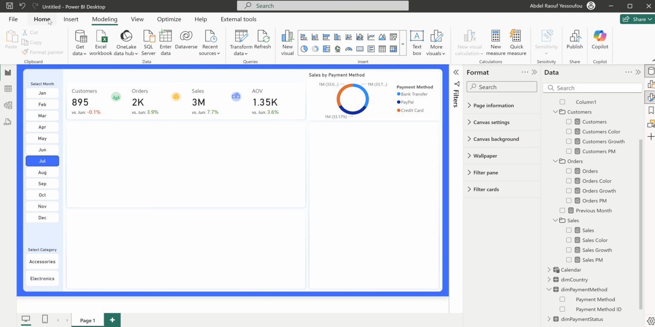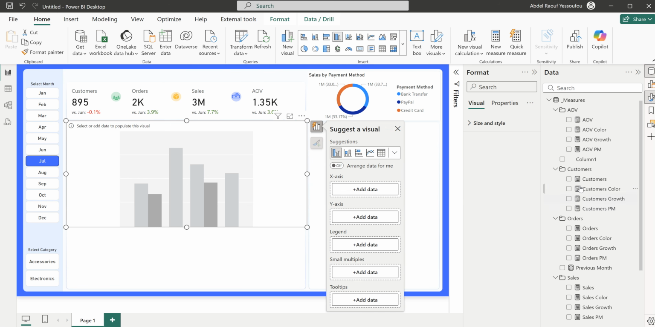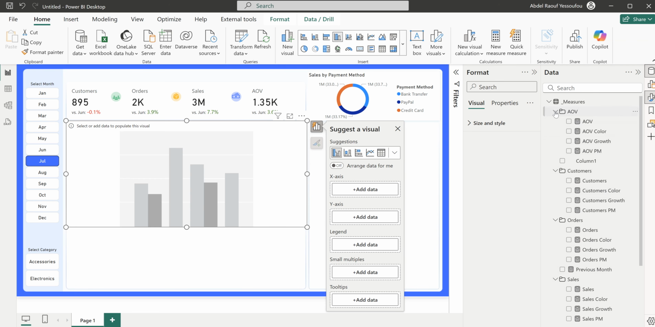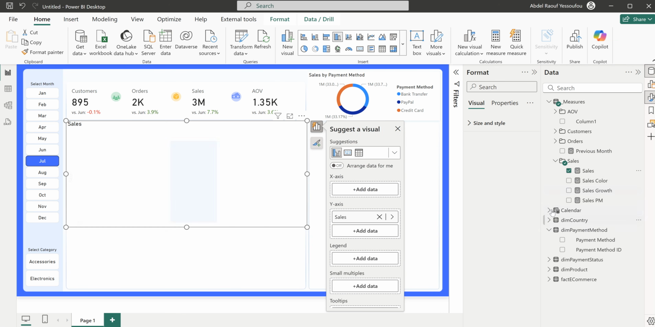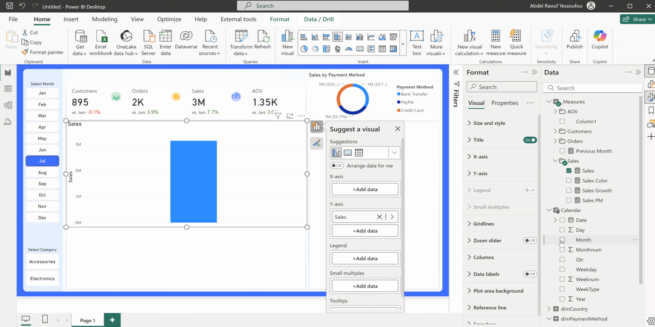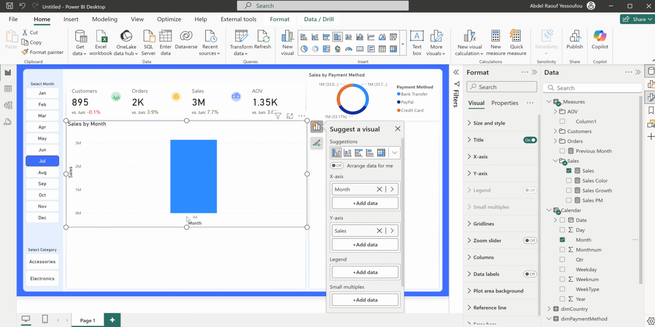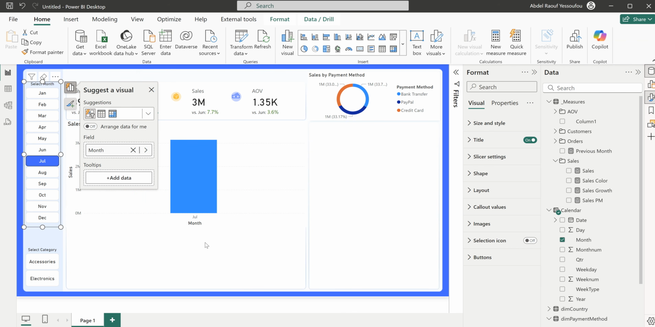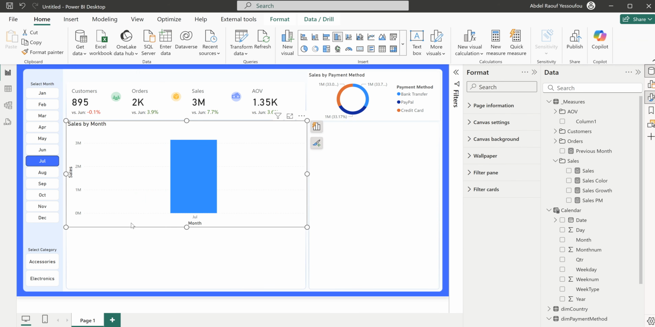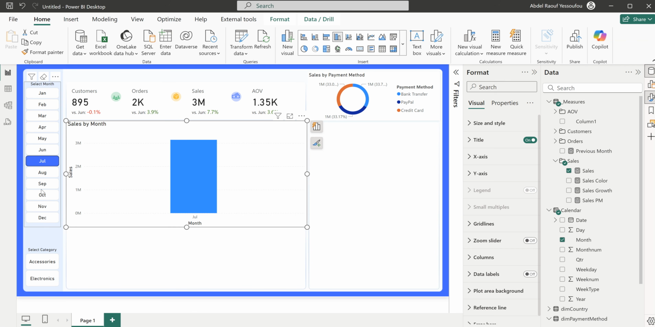So I'll go to home, bring in my chart. Okay, so it's going to be sales, and then it's going to be by month. But look at what is happening. It's showing only July. Why? Because July is selected here. If I don't select anything, we have all the months. But when I select, we have, which is normal. But here, what I want to do is, I don't want this to be affected whenever a month is selected.